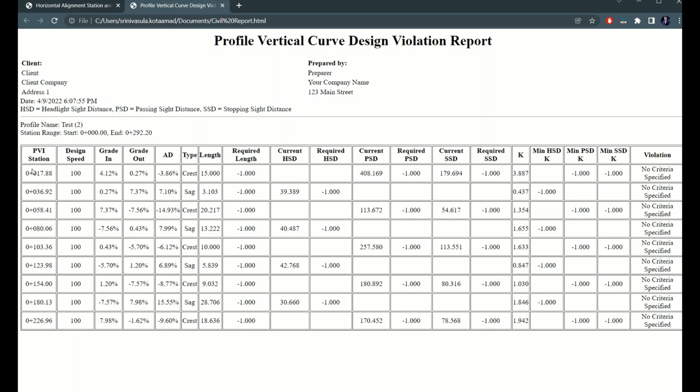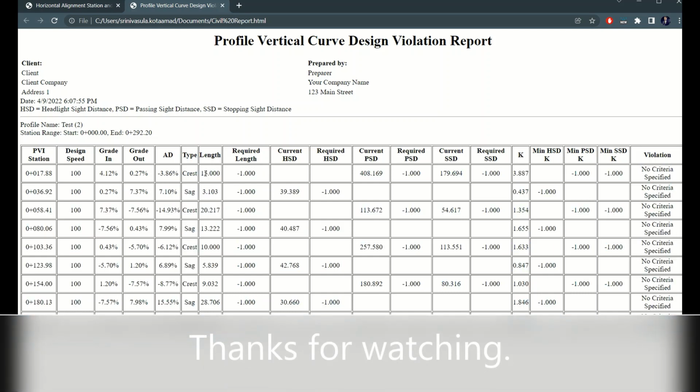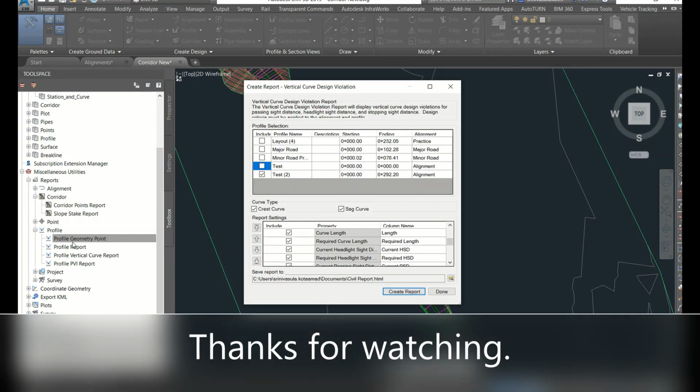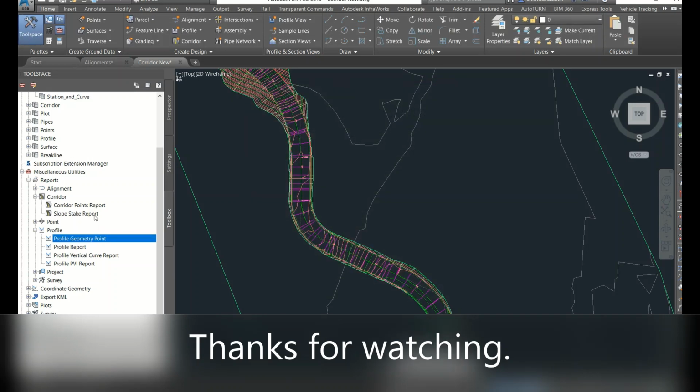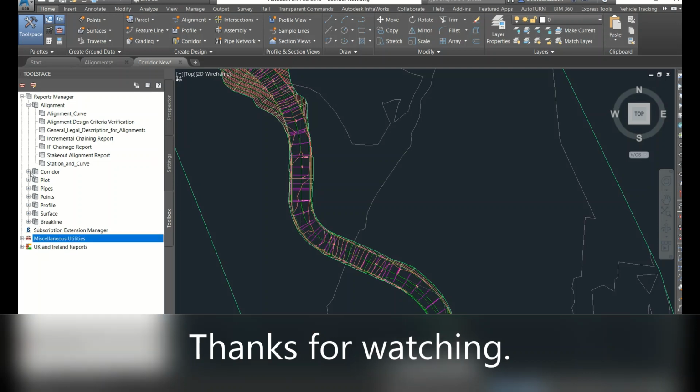This is one of the best formats. Even in OpenRoads we don't have this much. Cleared? So very simple, just here Profile Geometry Point, right click, and then select the required element property, and done. Now go to corridor. Here instead of Miscellaneous, go here, Corridor.